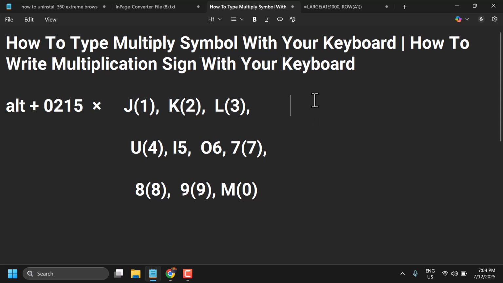So press and hold Alt, then 0215. So I will turn on the function key first. Now press and hold 0, and 2 with K, 1 with J and 5 with I.